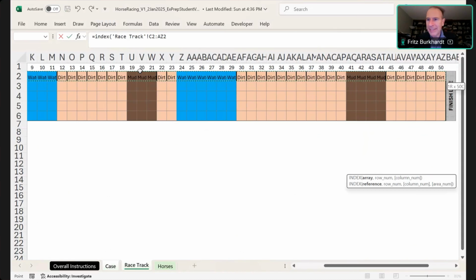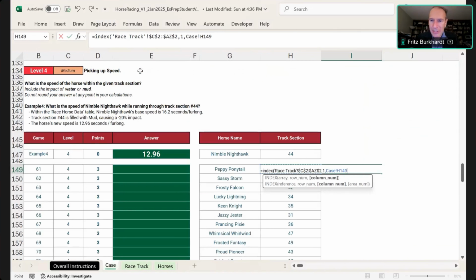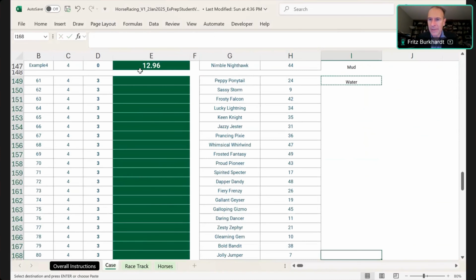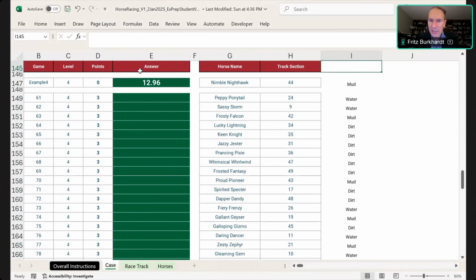B4 through B6 are a merged cell. So it had to move back up, so we're not grabbing that. We just need the first row, and for our column number, we'll take which track section we have right here. So hey, the 24th track section, that's water. Hey, the 44th, that's mud here. And so we're able to get the surface for each of the track sections that we're looking at.